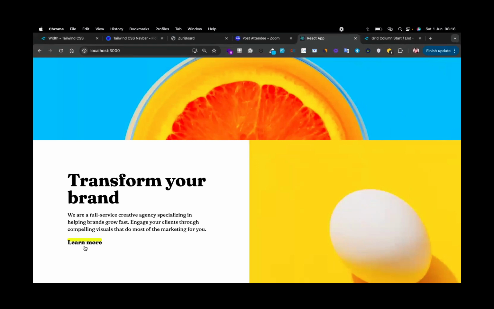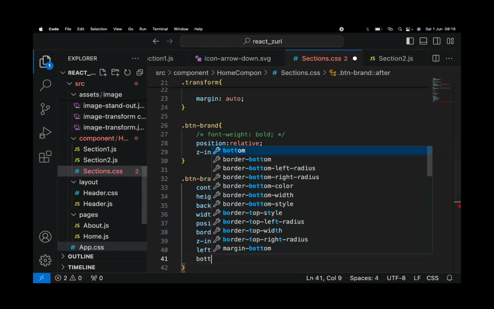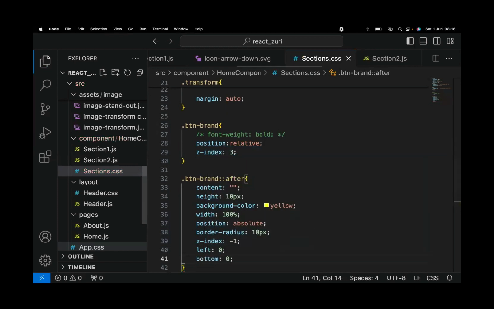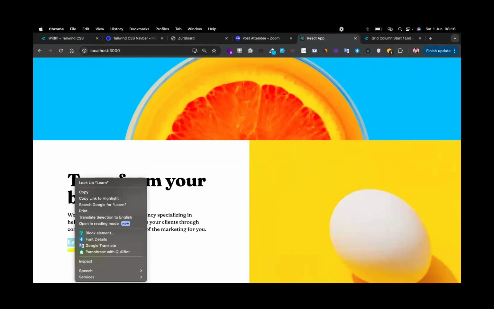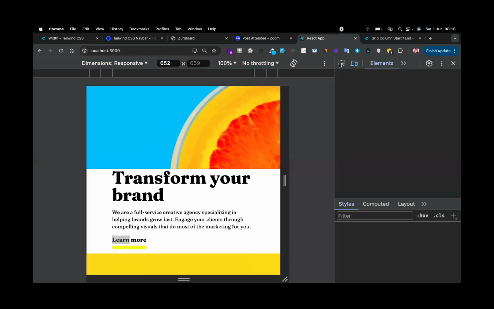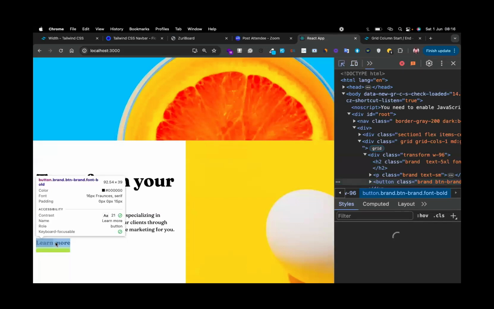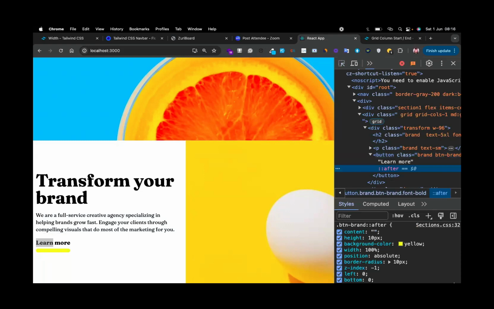Great. But now it needs to come down. To bring it down, I need to give it another style, bottom. Bottom of 0 will not work. I would have to reduce it a bit. Let's inspect. The button actually has some things on it, so I would have to increase it a bit so that it stays. Yeah, the button has a box shadow underneath. So coming here, I would see the after. This is the after. So bottom, let me see.